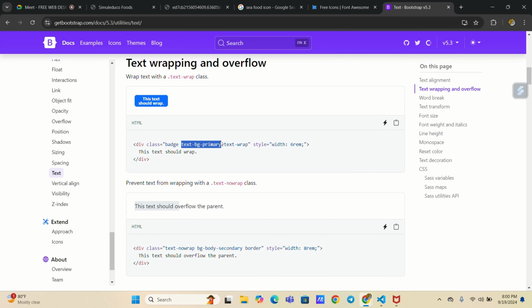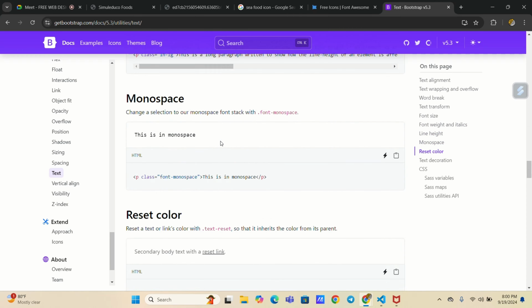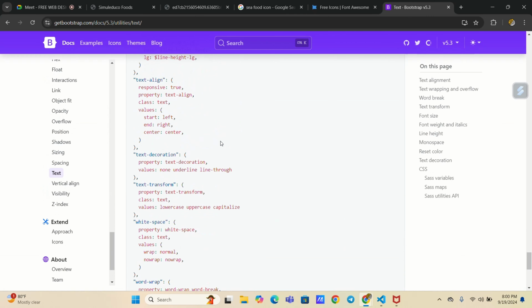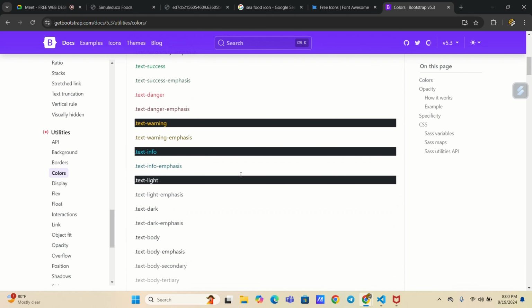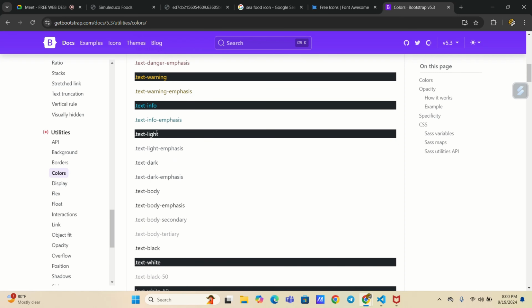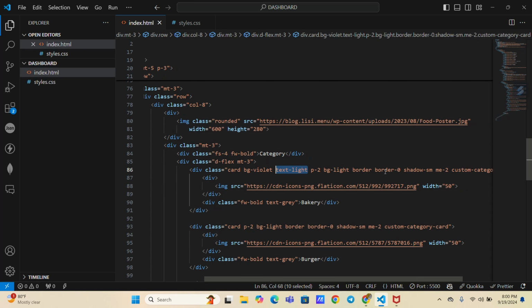Text bg primary, that is not needed. We need text color, right? Let's scroll down and see any text colors. Text colors are not there. Colors are there. Let's open these colors. Yeah, here it is. So text primary, text warning, text info, text light. Actually text light is there, but I don't know why it is not applying. Maybe because of some style overriding issue somewhere.